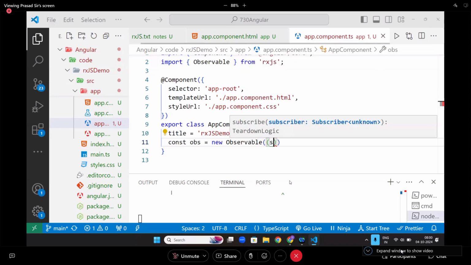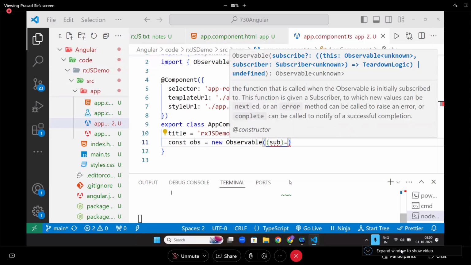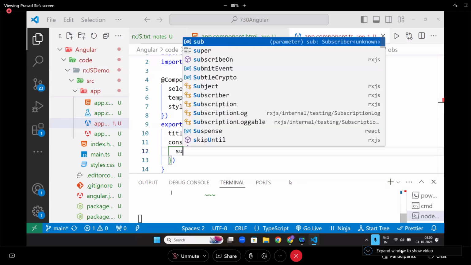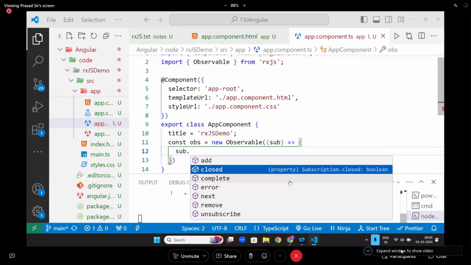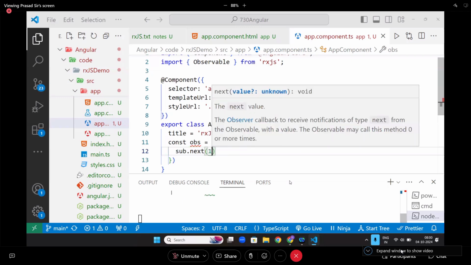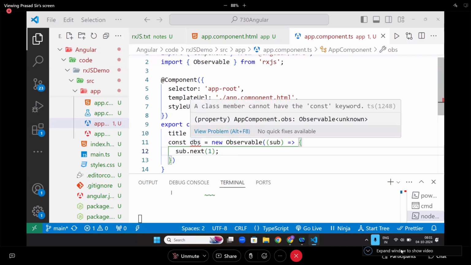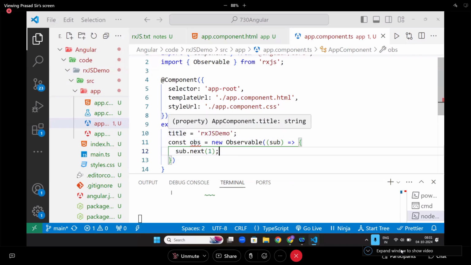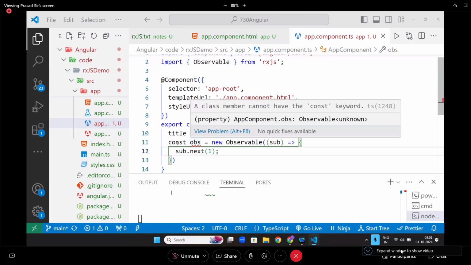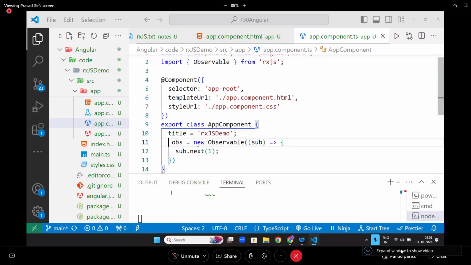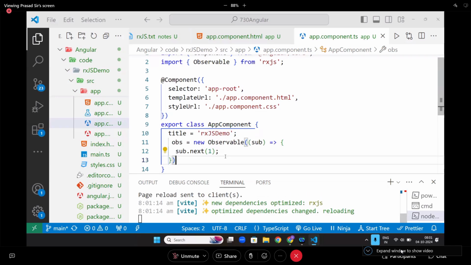Something named subscriber.next(1). Now see what this logic is. For example, if someone subscribed to obs, it will print all the values from the observable.